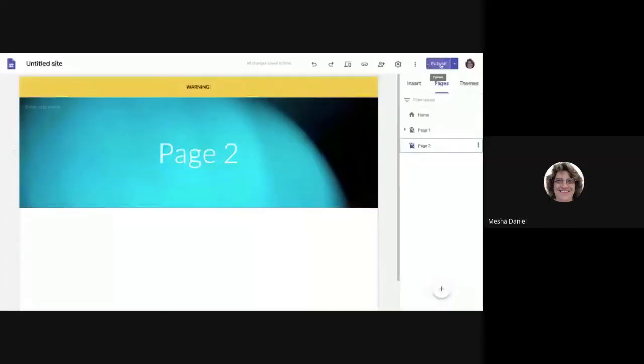Okay. And don't forget, when you publish, to make sure that you view the published site before you get the link. Otherwise, you're going to give them the link and really mess up your page, and then the people will not be able to see what you actually want them to see on your web page.